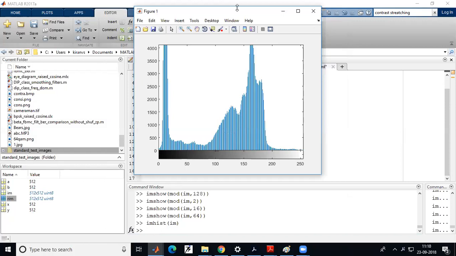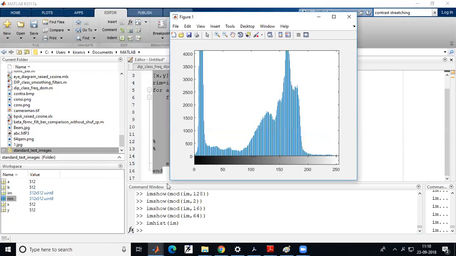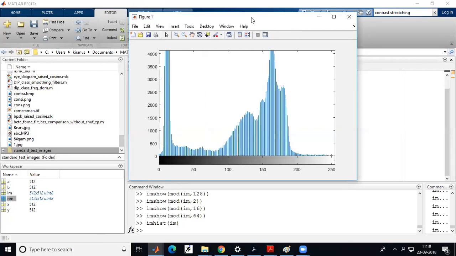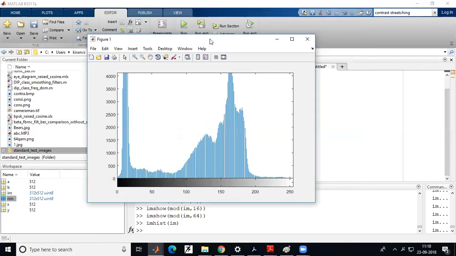There is a display of the histogram. Can you see the histogram now? Anybody? Somebody just ping me. Can you see the histogram? Can you see my screen? It's in a different window, getting popped up.